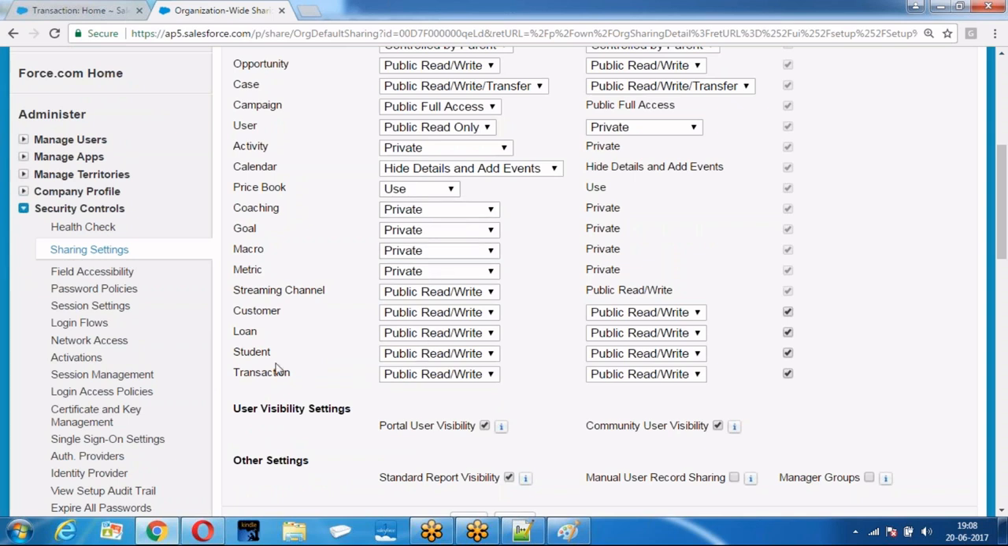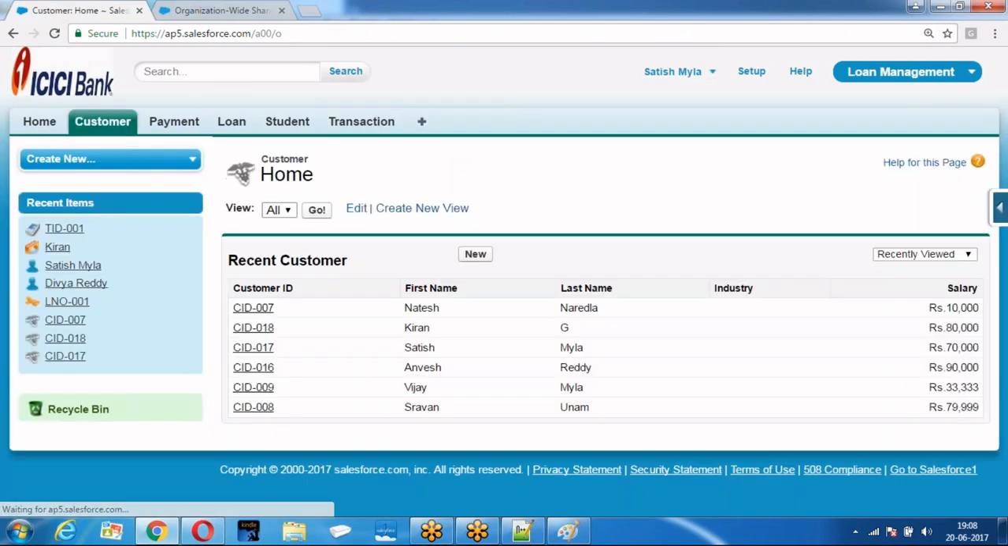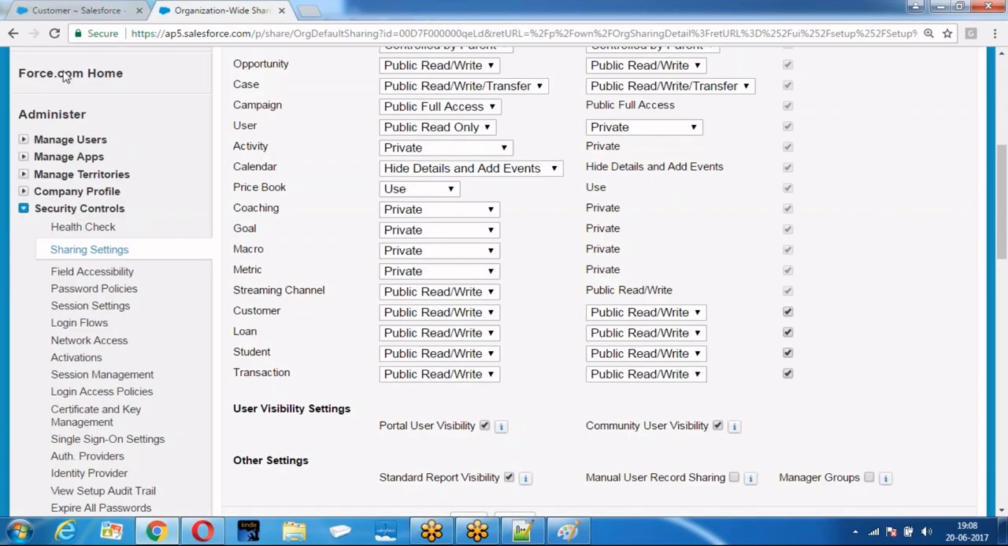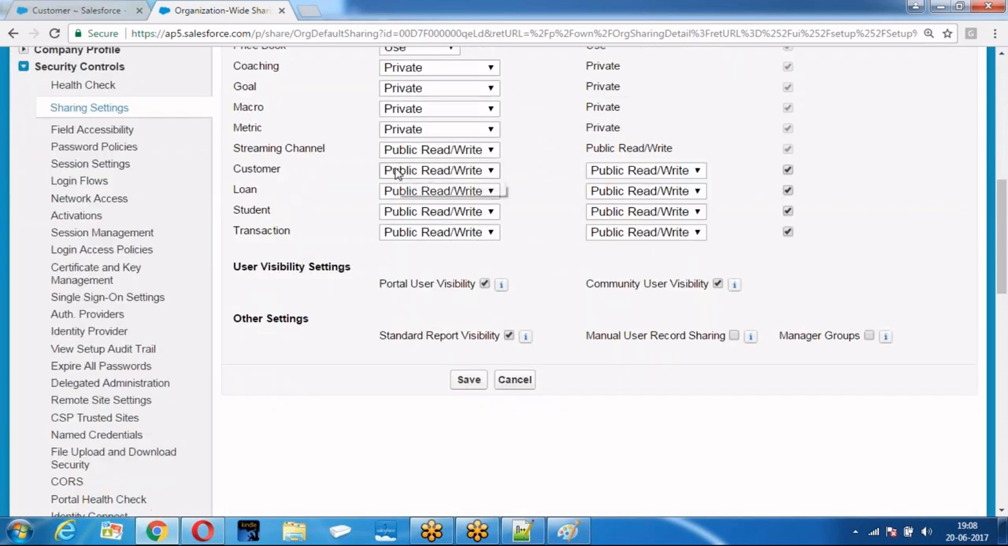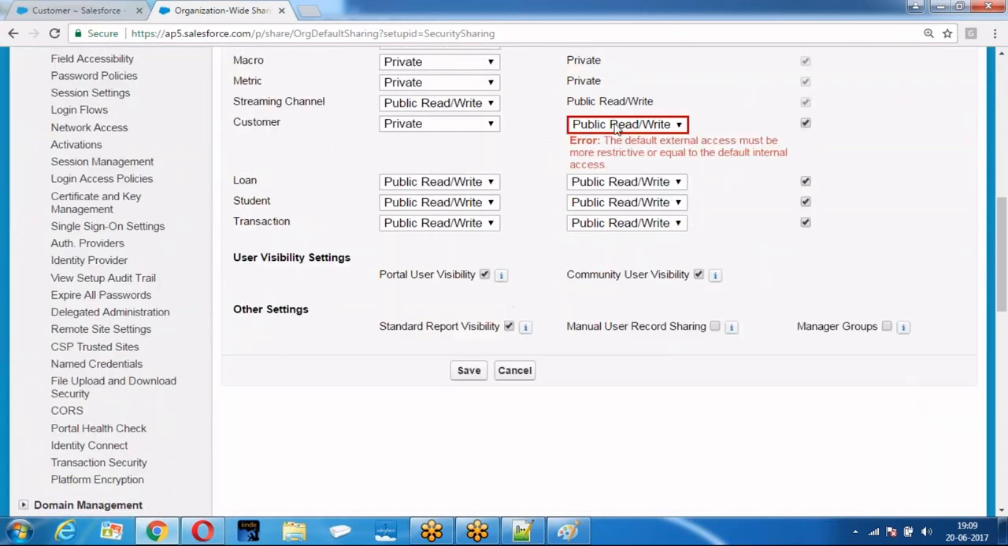Then go back, then we have student. Let us see which object has more data. Then I'll take the same data. Now, customer. Go to the customer object. On the customer object, what OWD do I give? On the customer object I give private.